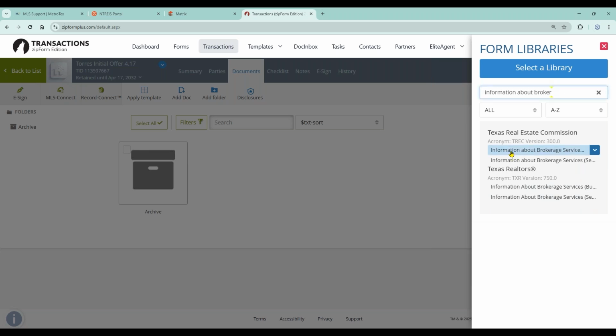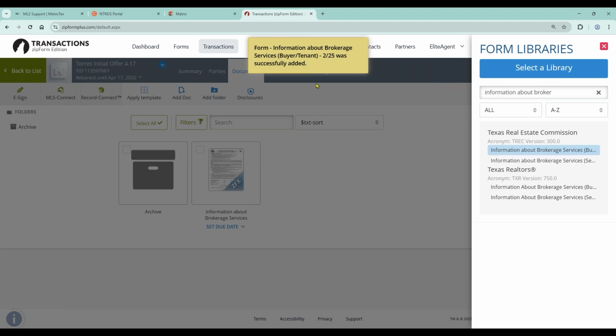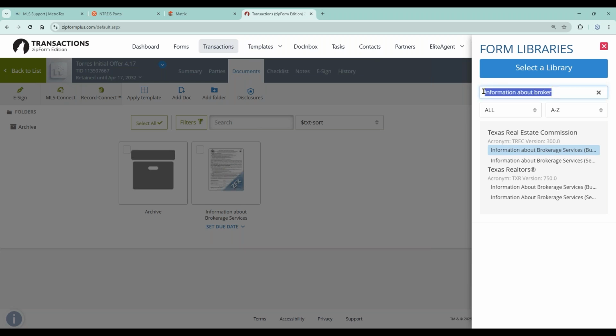So I'm going to go ahead and just add, let's see, this first one that came up here for buyer tenant. If I want to add it to my transaction, I just need to do a single click on the name of the form. So click. You'll see this yellow banner here confirming it was added. And you'll also see this little grayed out preview there. That is the form we just added. That's not all I need though. So I'm just going to delete the text from the search and look for my next form.